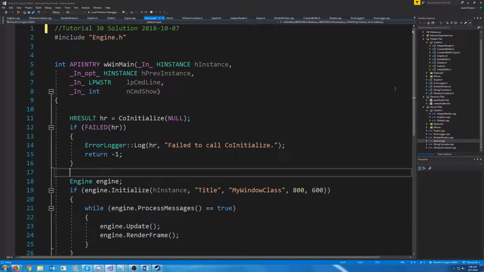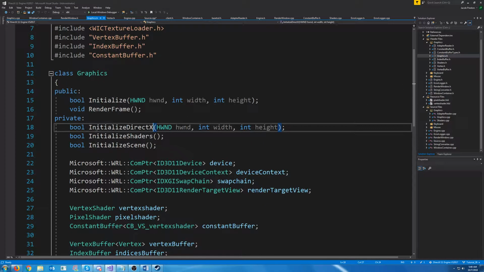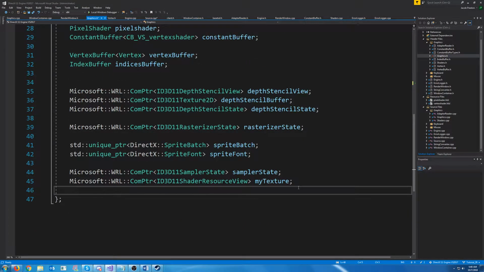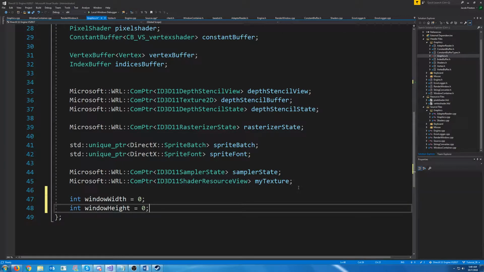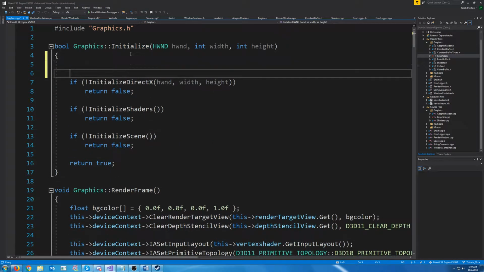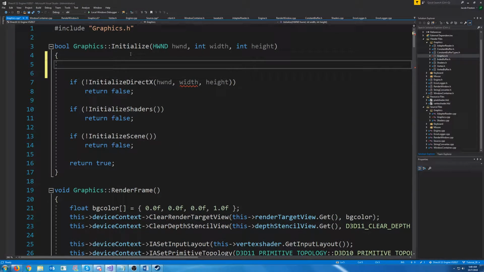Before we implement the view and projection matrix, let's go up to our graphics header, and I'm going to change something. We had it where we were passing in the width and height for initialize DirectX. However, some other things are also going to use the width and height, so I'm going to take this out as an argument and instead just have it as a member variable. We'll just call those window width and window height. And let's go up to our initialize. And what we are going to do is just set it at the beginning of this.